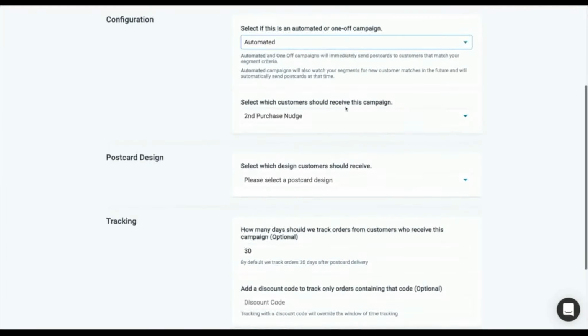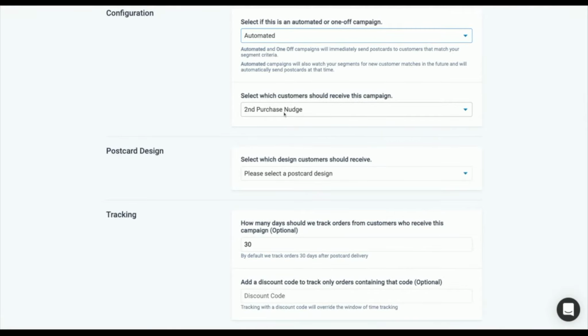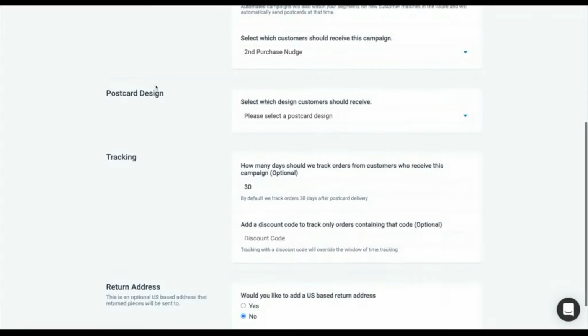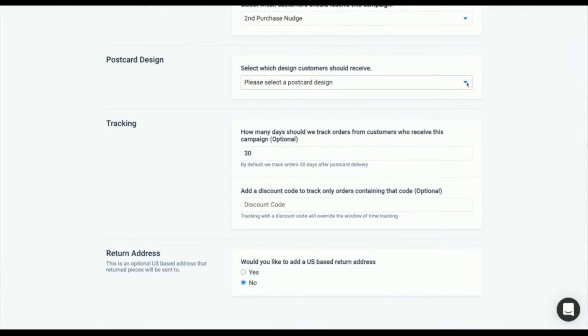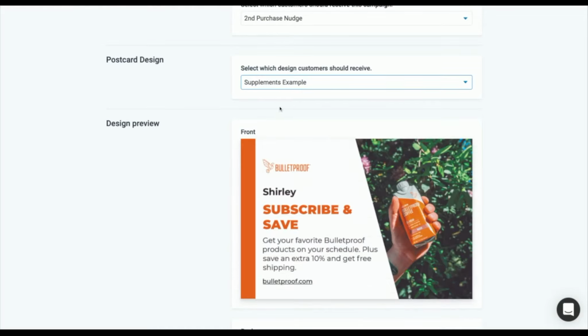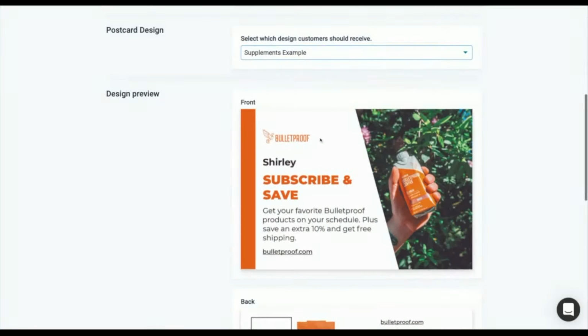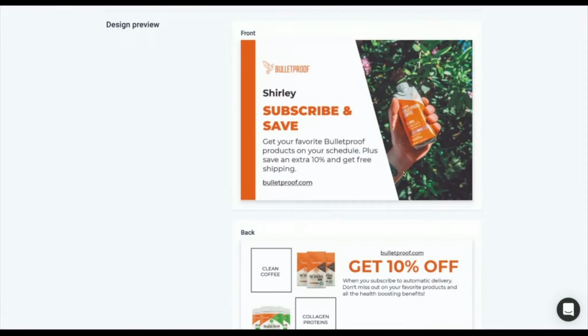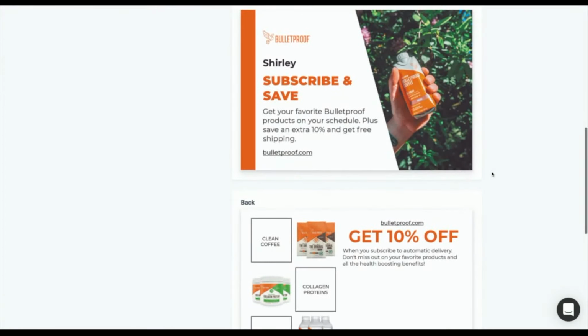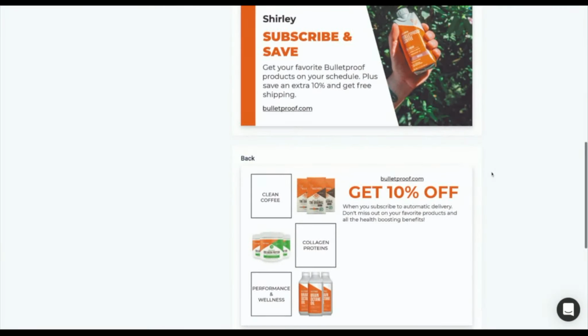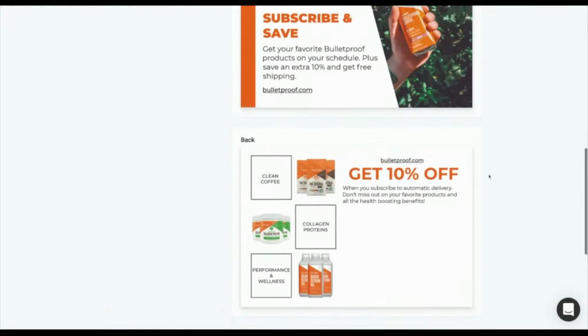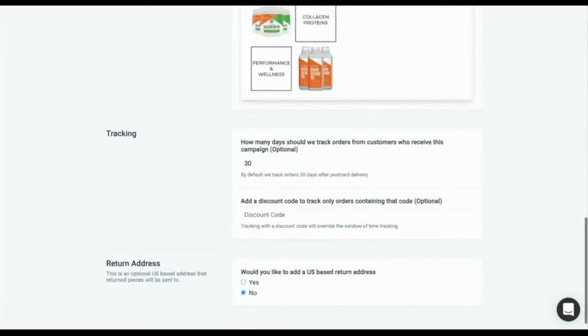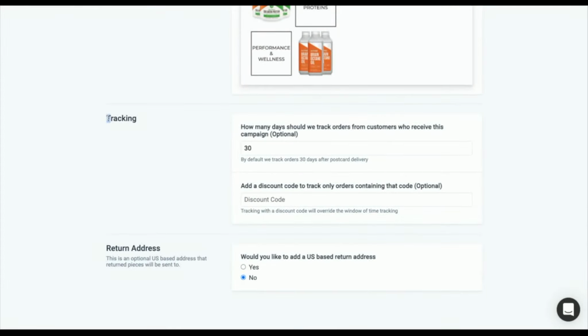But assuming we've got the segment we want, you would simply select that here and then move on to postcard design. Again, same thing applies. You'll see a list of all the designs from your account. So we just select the one we want for this campaign and it'll populate here below so we can check it one last time for spelling and just ensure that you have actually selected the right design. Once you're happy with that, we simply go down to the final step, which is setting up our tracking.